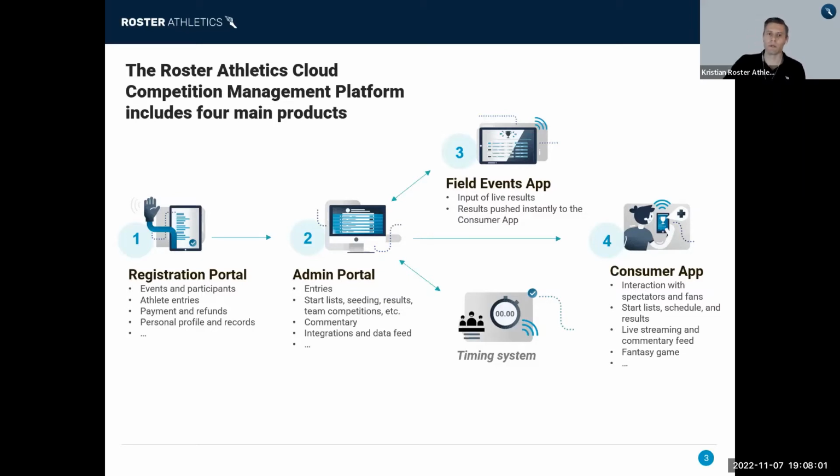Starting with number 1, the registration portal, then as Nicola Keller mentioned, that is where any registrant, that could be a parent, it could be the athlete themselves, or any kind of representative from a club, they can create a registrant account. They can connect all the athletes to that account they want.